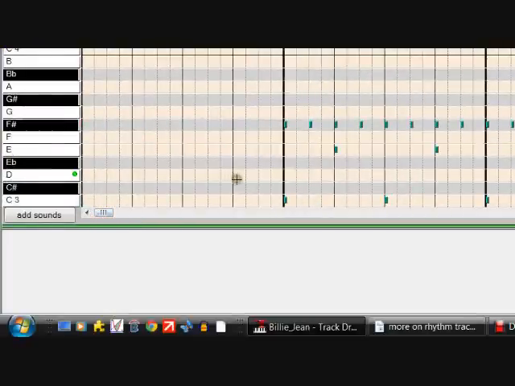This rhythm track is in fact identical to the rhythm track I used in my first tutorial. Here's the bass drum, snare, hi-hat. Shorter note values have been used, but it sounds exactly the same.